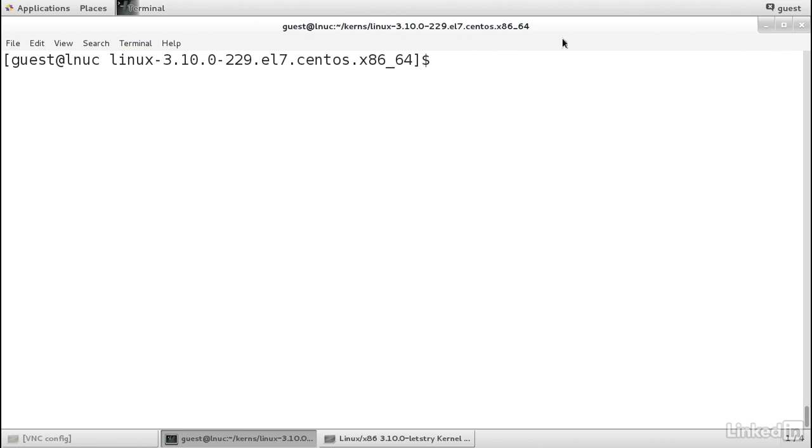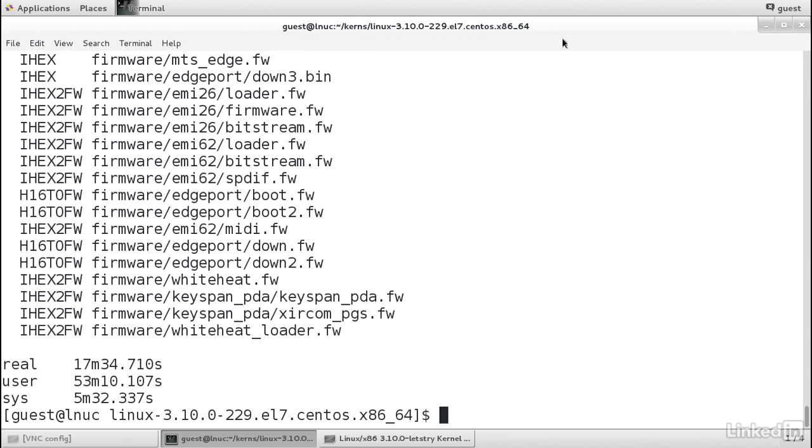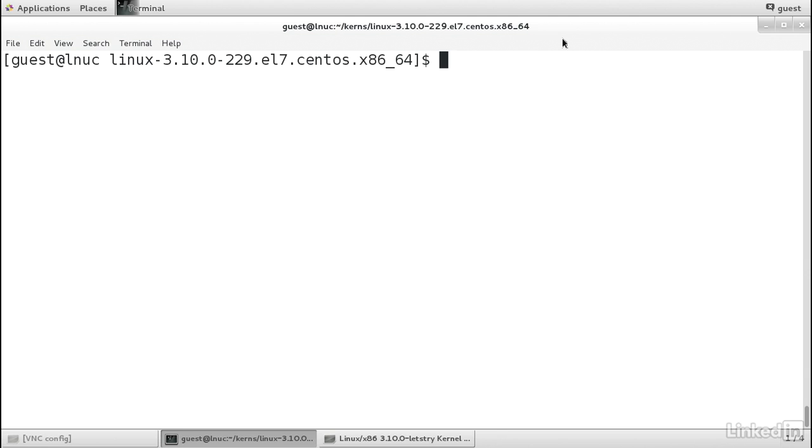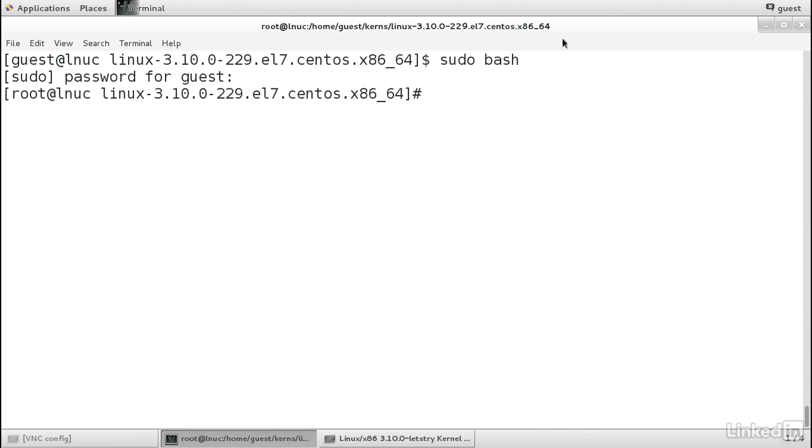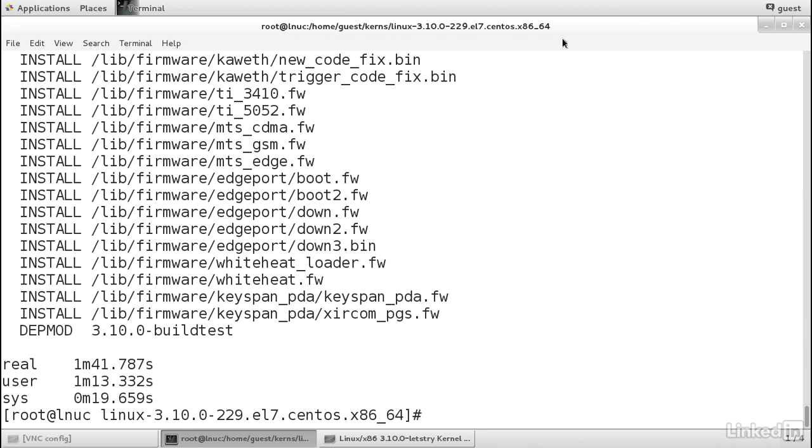Let's look at making modules. Get an idea how long that takes on this little box. So there we go. Making modules took over 17 minutes. Okay, so we made modules. Now we need to install the modules, and we need to be root for that. So let's start a root shell, make it a little bit easier. So now we're root. We're in the kernel top level directory still, and we're going to do a make modules_install. There we go.